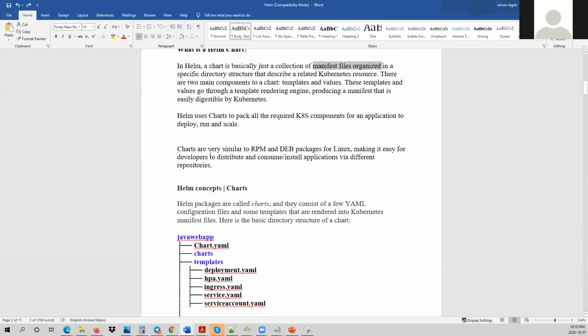I've already explained to us how the Helm chart is similar to RPM packages, Debian packages, making it easy for developers to distribute and consume installed applications via different repositories.